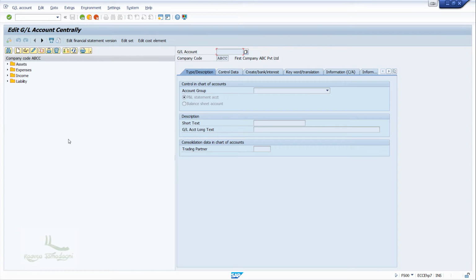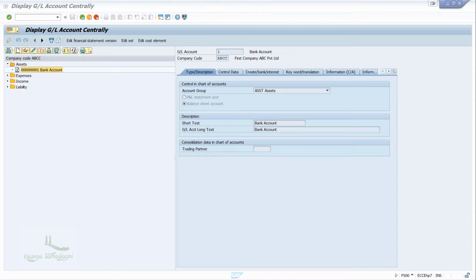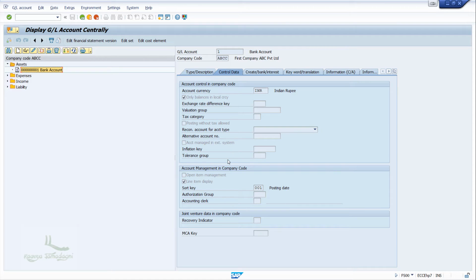Okay, once I click on the Centrally, a new window opens here. Here on the left side of the screen, I'll just expand the assets. Under assets, double click on bank account. When you double click on the bank account, what happens? Bank account is displayed. Now click on the control data tab.